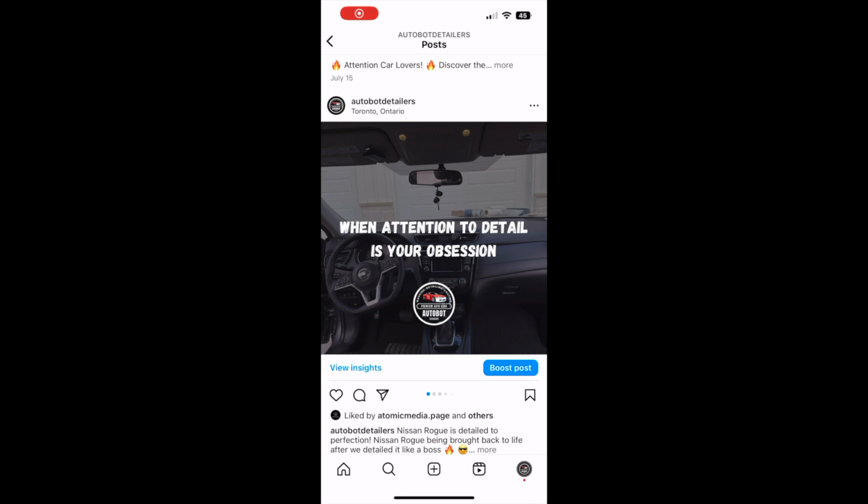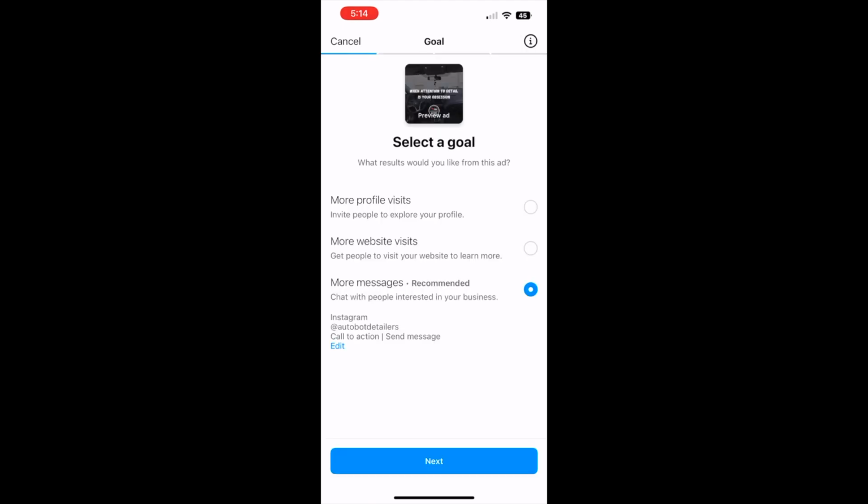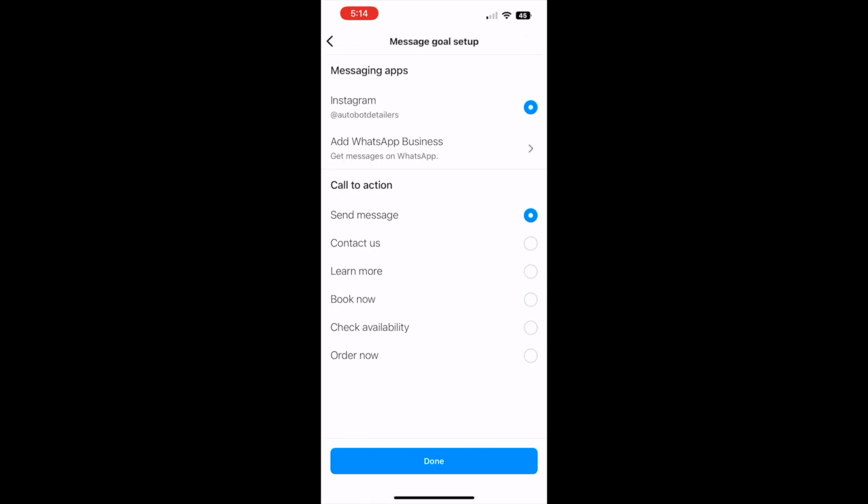So now I'll tell you how to boost your post on your Instagram profile. For this, we'll select the post we want to boost. Then we'll click on boost post. After that, various options will come: more profile visits, more website views, or more messages. We're simply selecting more messages right now, and then where we want our messages to come, like what our call to action should be: send message, contact us, and we'll simply select send message. Then we'll go to next.